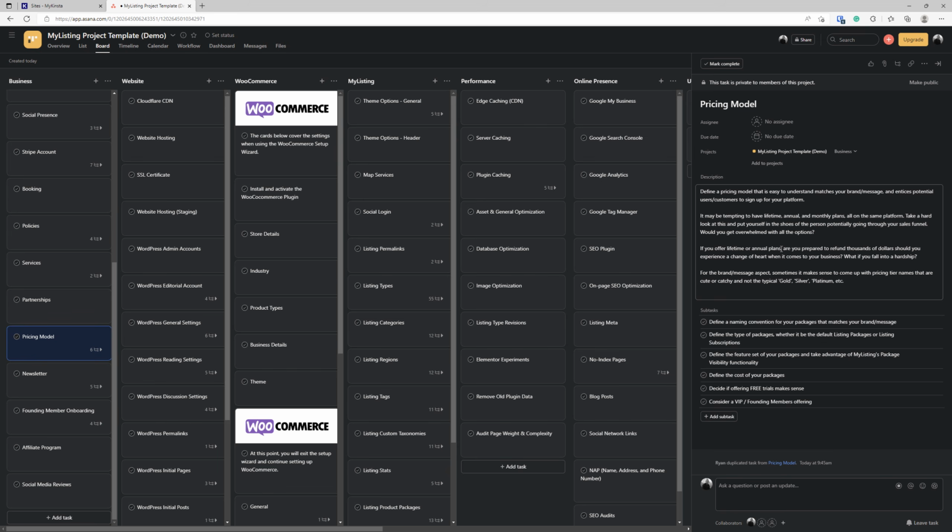With MyListing specifically, you want to look at, do you want to use the default listing packages, or do you want to use listing subscriptions? There are pros and cons to both. I always err on the side of listing subscriptions. It does require the WooCommerce Subscriptions plugin, so there's a bit more cost associated with that, but it's just a more beautiful experience in terms of upgrading and downgrading your plans. The listings stay active for as long as the subscription is paid for. Anybody that's ever bought a subscription before knows how it works, and it works great. So something to think about there.